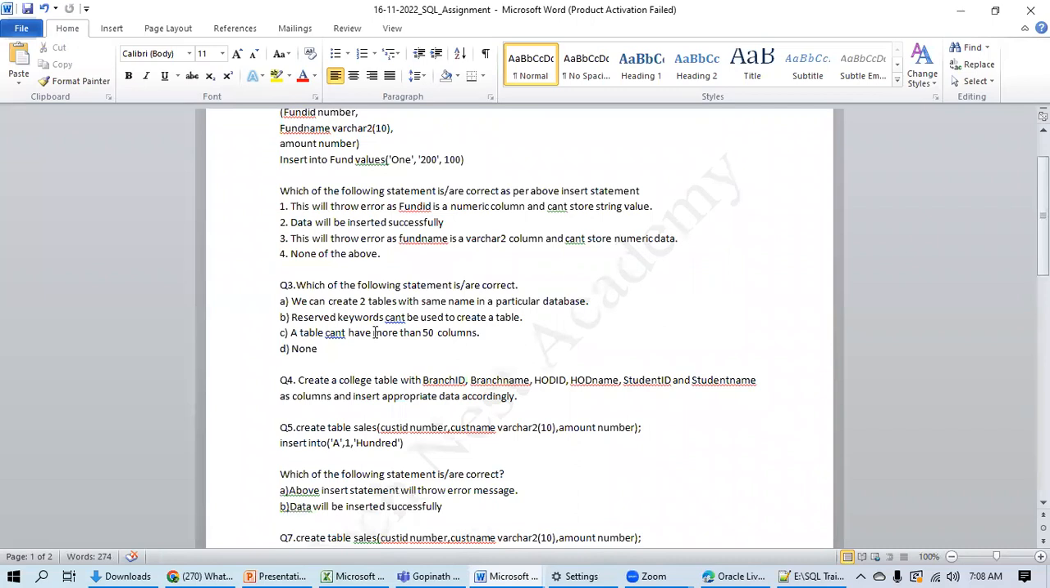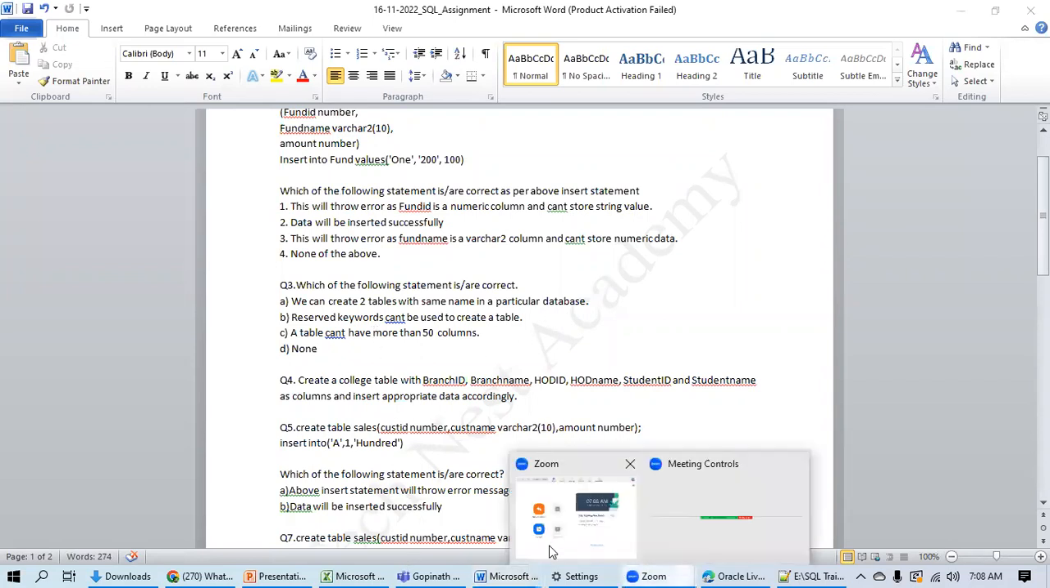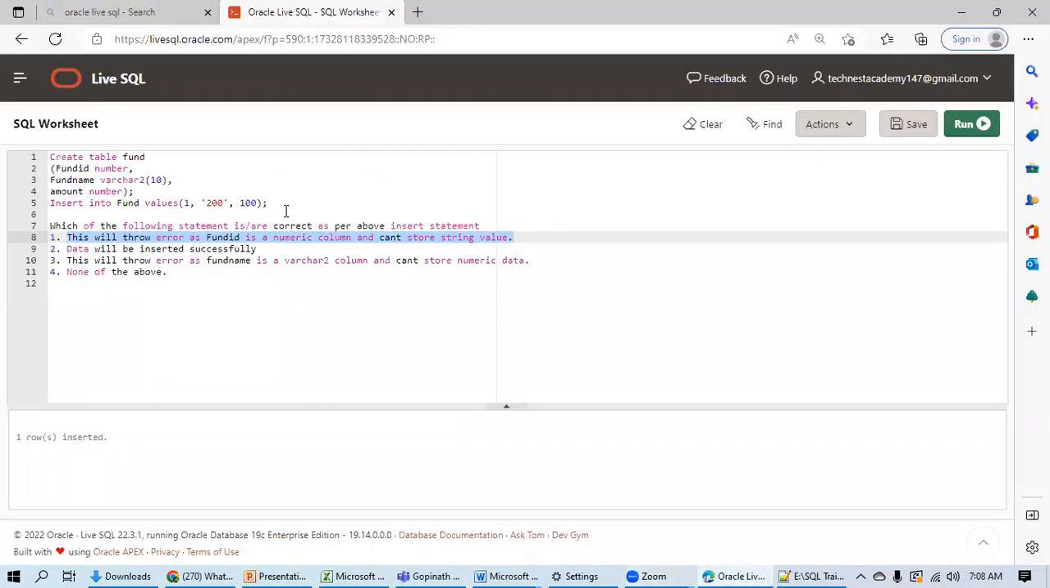Hello. So Tanvir, my question is, for fund ID number, you changed it to numeric and it is showing the correct answer. For fund name varchar, you have given 200 in apostrophes. You told us we need to add something alphanumeric or alphabets, but you have given 200, and it's not showing an error for that. So is it acceptable to give 200 in quotations for varchar?